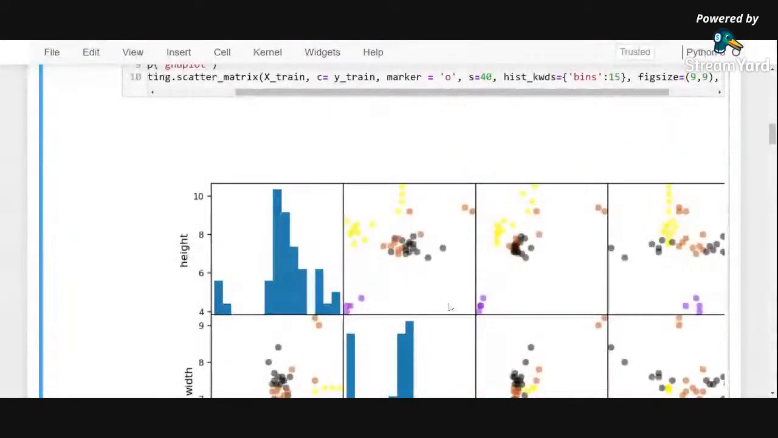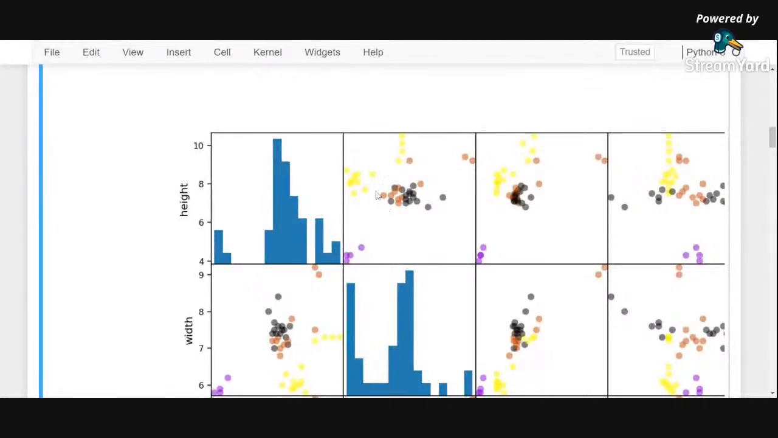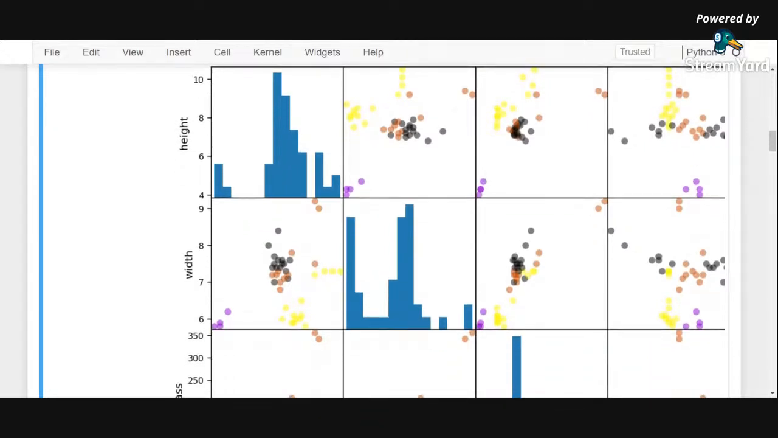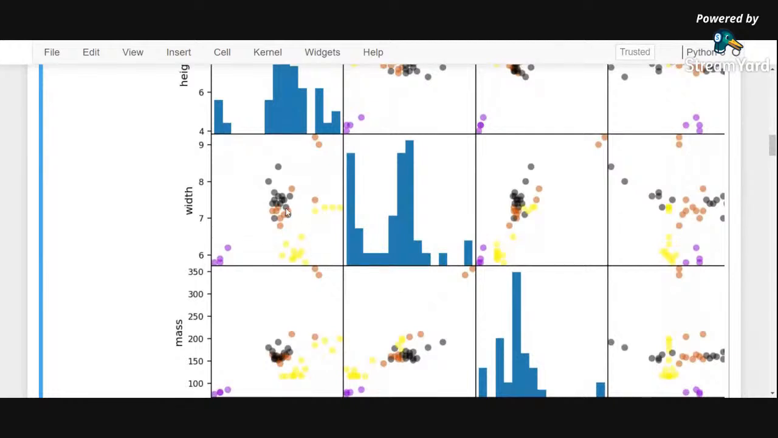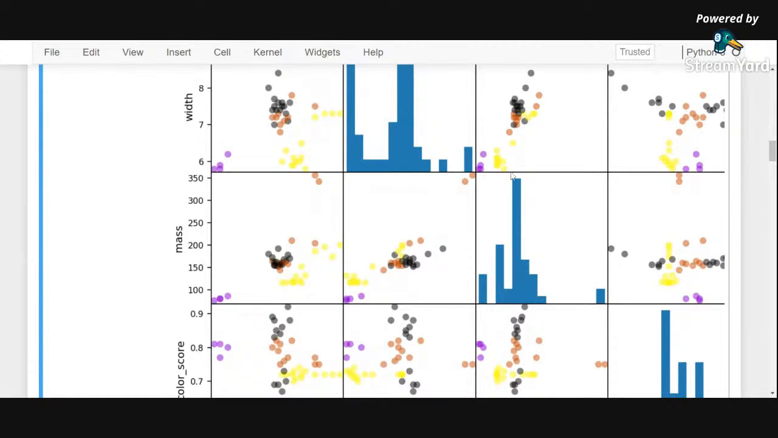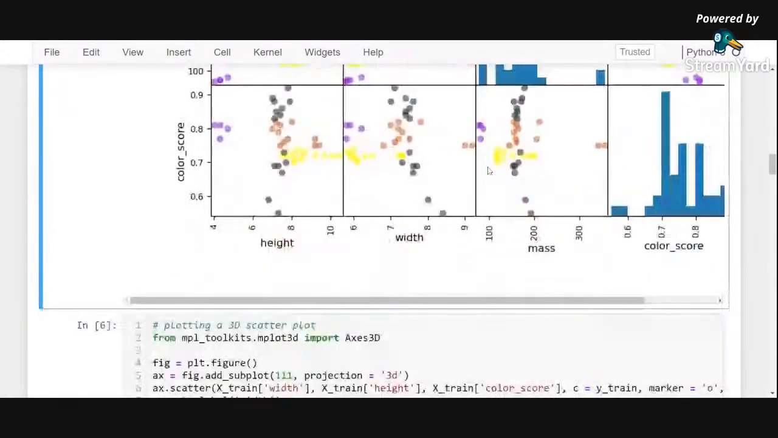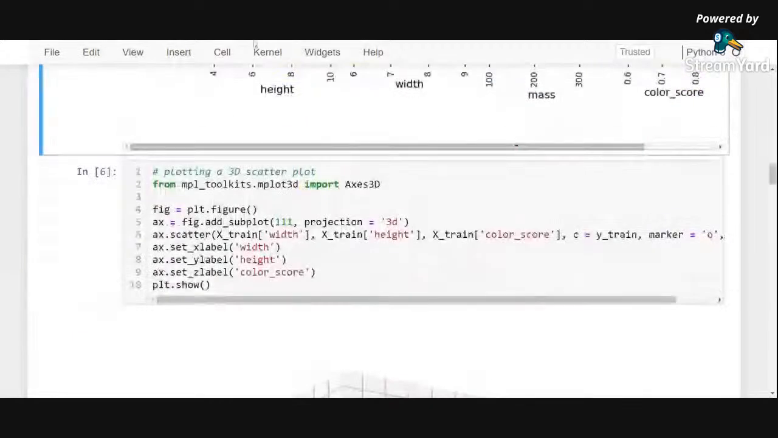So height and width. Here we can understand that there are 4 different colors because we have 4 different fruits, as you saw: apple, mandarin, orange, and lemon. At just the first glance, you can understand that the purple shaded one is easily separated out, and the gray and brown ones are always together. So we can understand that there's a high correlation between the brown colored and the gray colored fruits, and the yellow colored and the purple colored ones are a bit far apart. Now, this was just a 2D visualization.